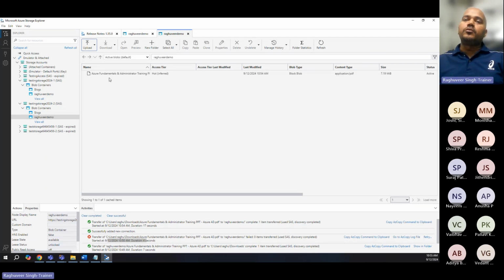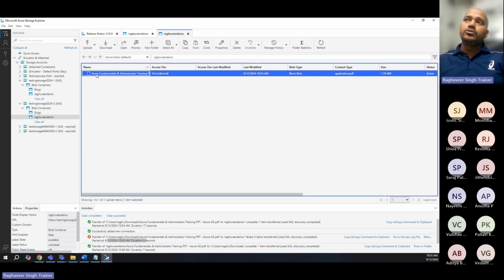HR will quickly get a notification that a blob object has been modified in the storage account container, with the name of that object. So HR will know, oh, this was the offer letter for Raghuveer. Raghuveer did accept it. That's the reason I'm getting this email. So this is the perfect use case for SaaS.